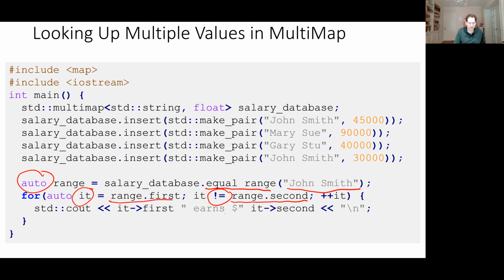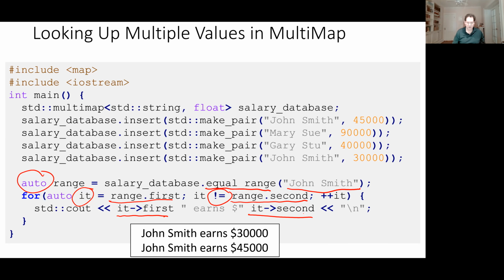And then for each one of these spots, each one of these nodes, my iterator is now pointing at a node. I can print out the key, I can print out the value. So this is going to walk through the whole range of nodes that match John Smith, and it's going to print out this. Okay? What it actually looks like, if I can quickly insert a slide, because this might seem kind of abstract.